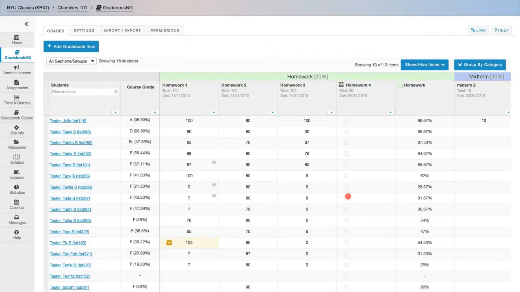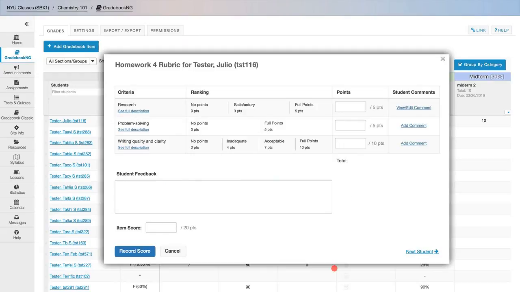If I wanted to grade a student for homework 4, I would just click into the cell like I would for any other gradebook item. However, instead of then entering a score in the cell, a Lightbox window would open containing the rubric. I see all of my different criteria and can start grading the student from here. I just click on the rankings that I want to apply, and voila. I can see that the item score is updating automatically here at the bottom.